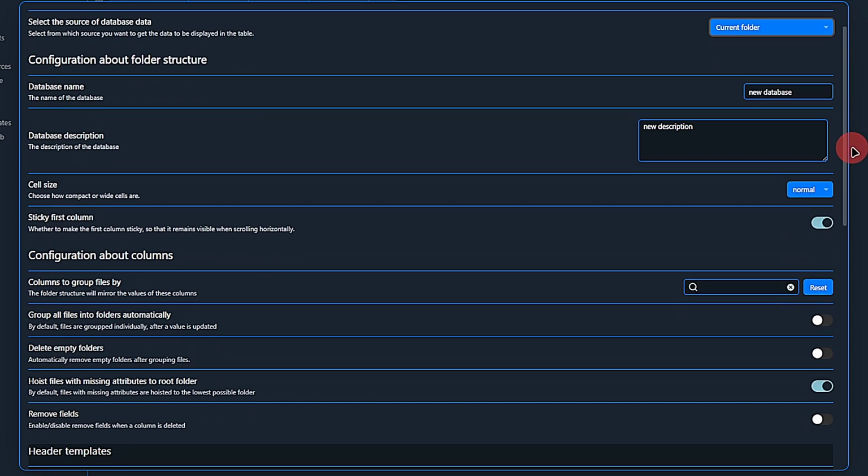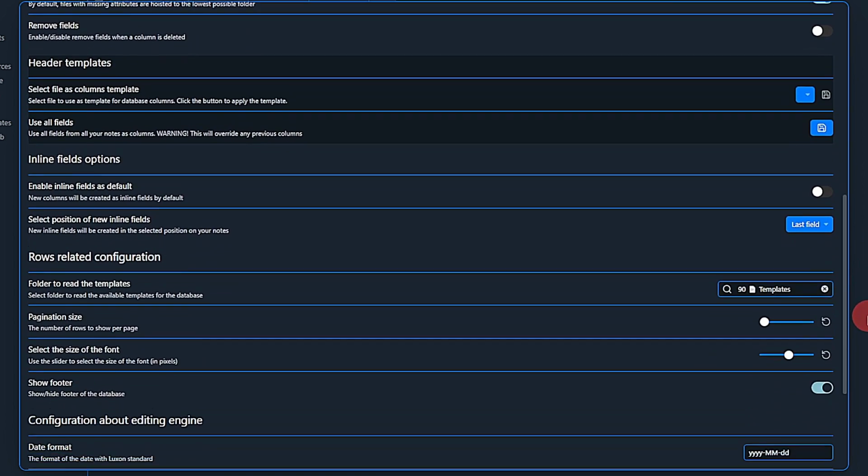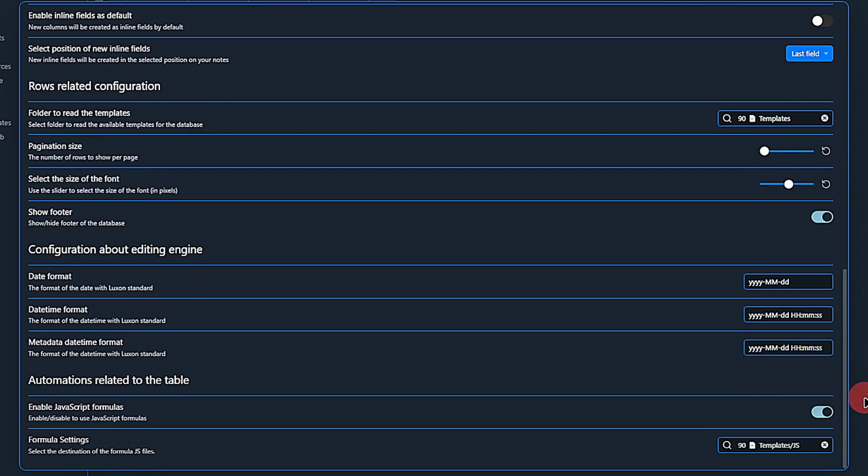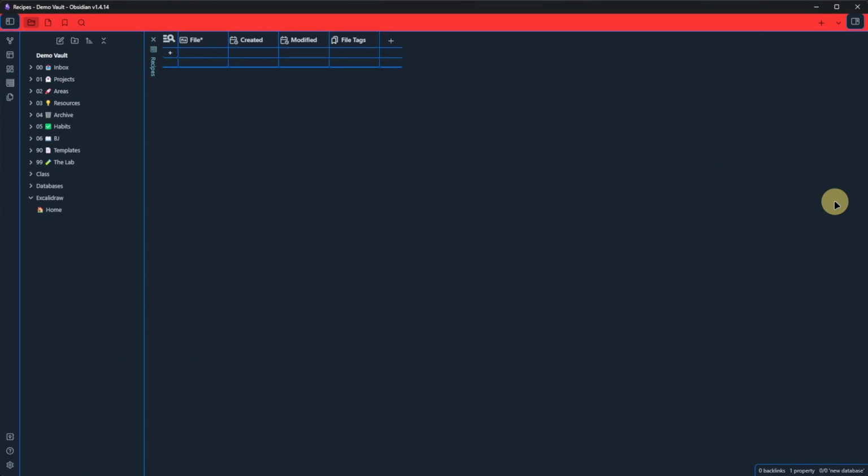A bit further down under rows related configuration, we find an option to define the folder in which the plugin shall look for templates to be used when adding new rows. I will set this to a templates folder which I created earlier. And that's it for now as far as the database settings are concerned. Let's move on to the columns menu.